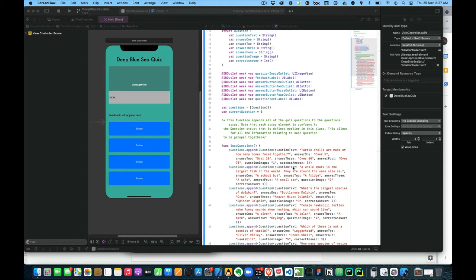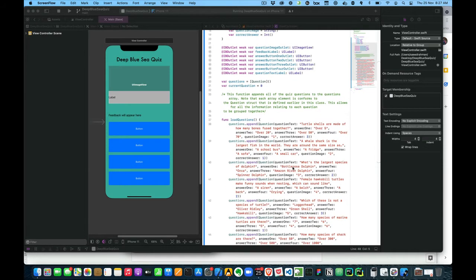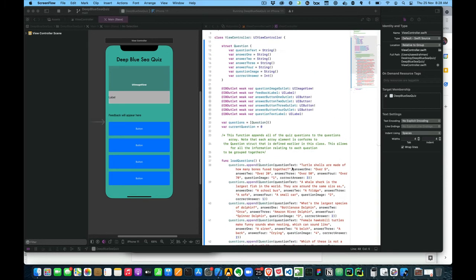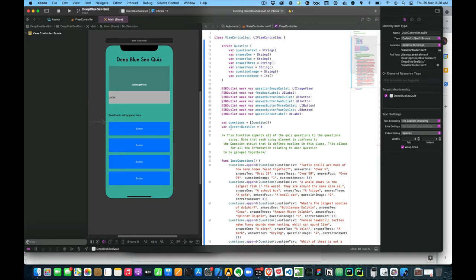One of the things that we need to do now is focus on displaying the questions. That's going to be the focus of this video, and in order to do that, you need to initially create a variable called current question. Now, in order to understand why you need this, we need to talk a little bit about how arrays work, especially the indexing of an array.